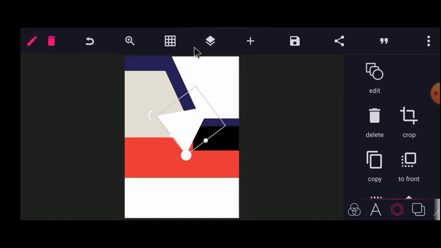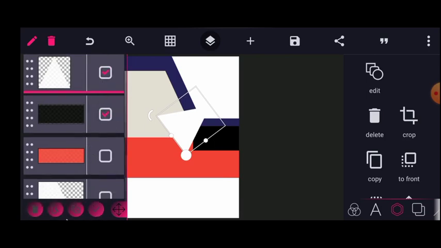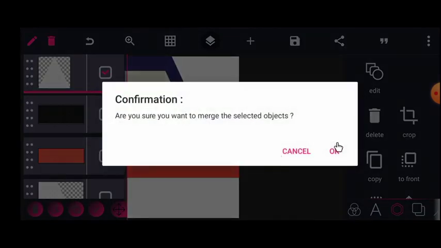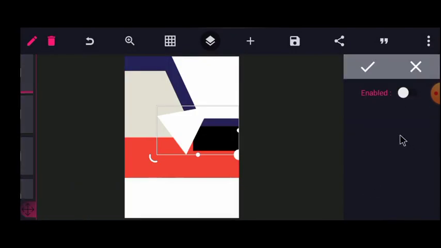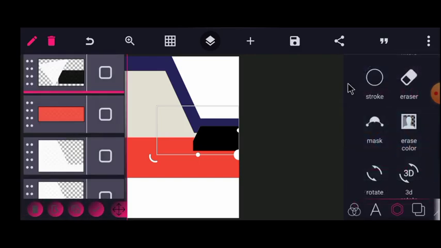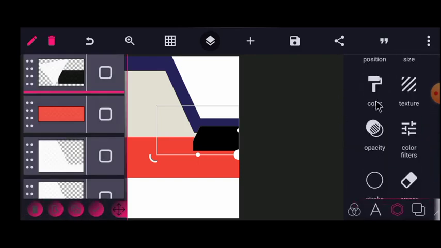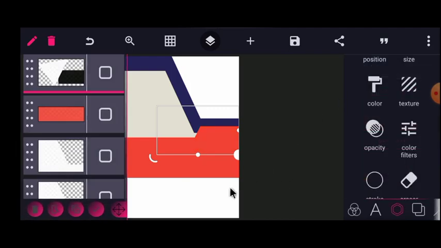Now I'll merge that shape with the square from the layer. When I merge, I will then erase the white part. So I'll head to erase and then erase the white part. As you can see, that edge is slanted. From here, I will change the color back to the orange color, which is this, right? And there we go.